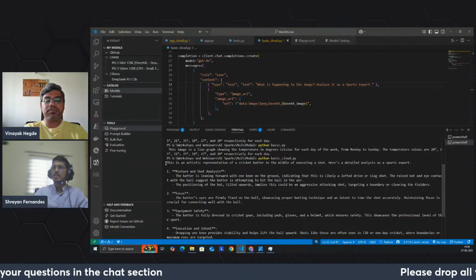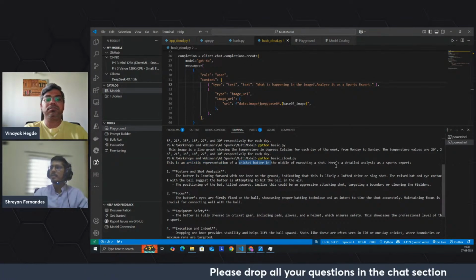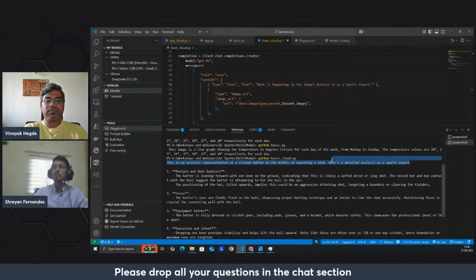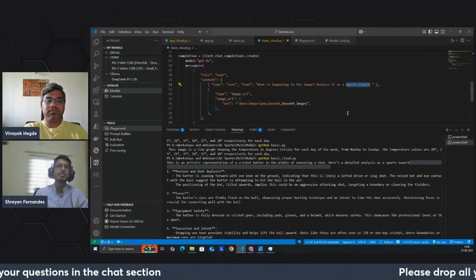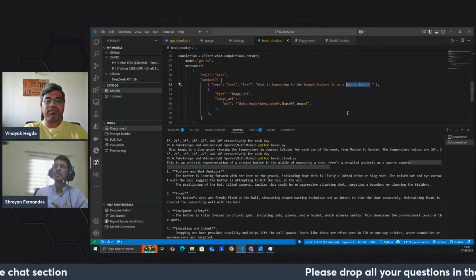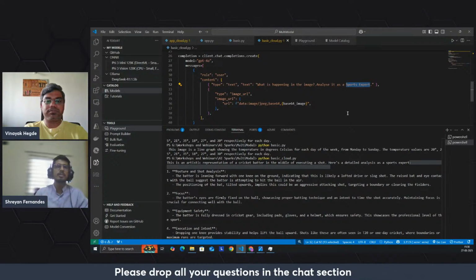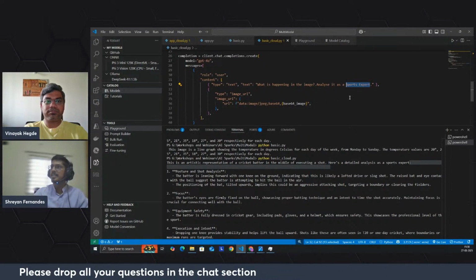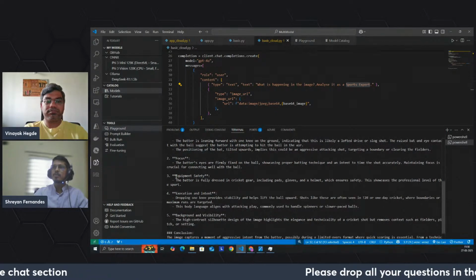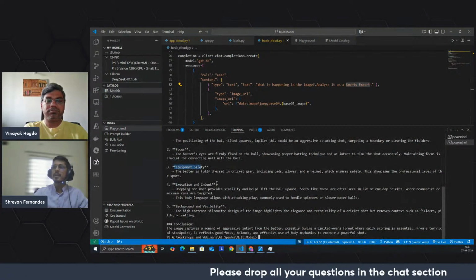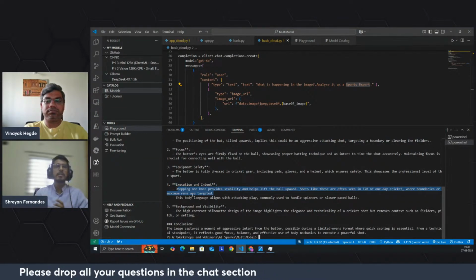Here you can see: this is an artistic representation of a cricket batter in the middle of executing a shot. Here's a detailed analysis as a sports expert. What I did is give it a persona, to behave like a sports expert. I've told this GPT-4o instance that it has all the knowledge of a sports critic. So it has now laid out posture and shot analysis, focus, equipment, safety, execution, and intent. Now it is trying to understand from that particular posture.